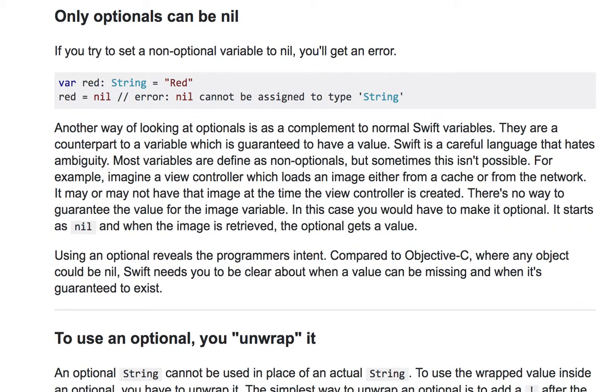Only optionals can be nil. If you try to set a non-optional variable to nil, you'll get an error. So var red: String = "red". red = nil. Error: nil cannot be assigned to type String.